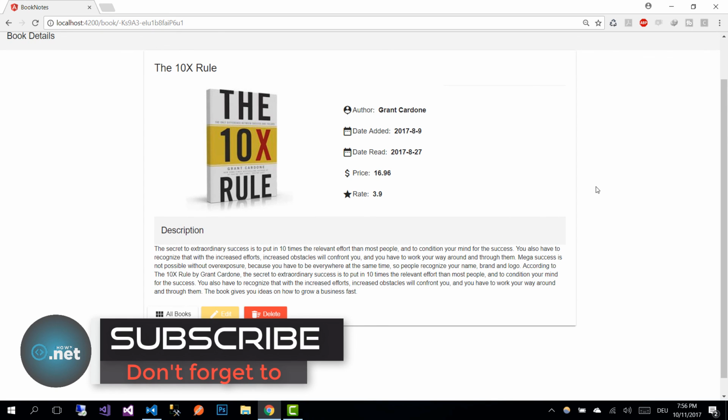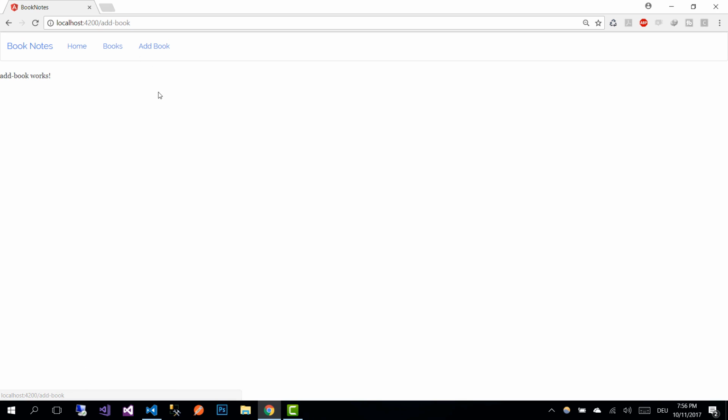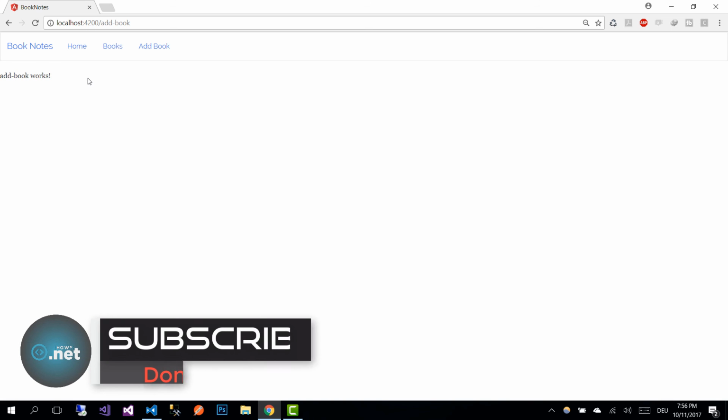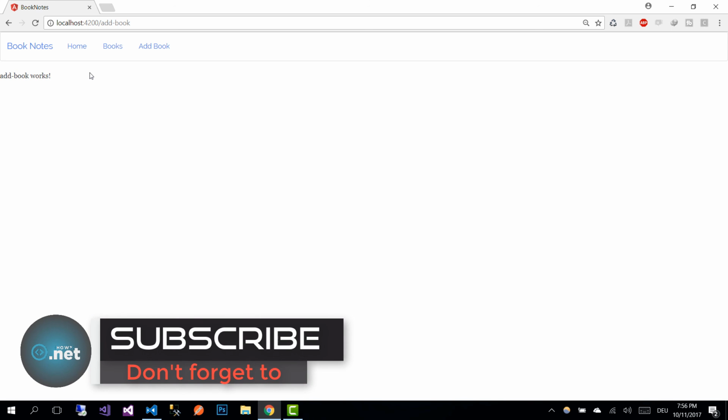On the next part, we are going to implement the add book functionality. If we go here to this view, we are going to see that we have the add books view rendered, but we have not implemented the view or the functions for this view.